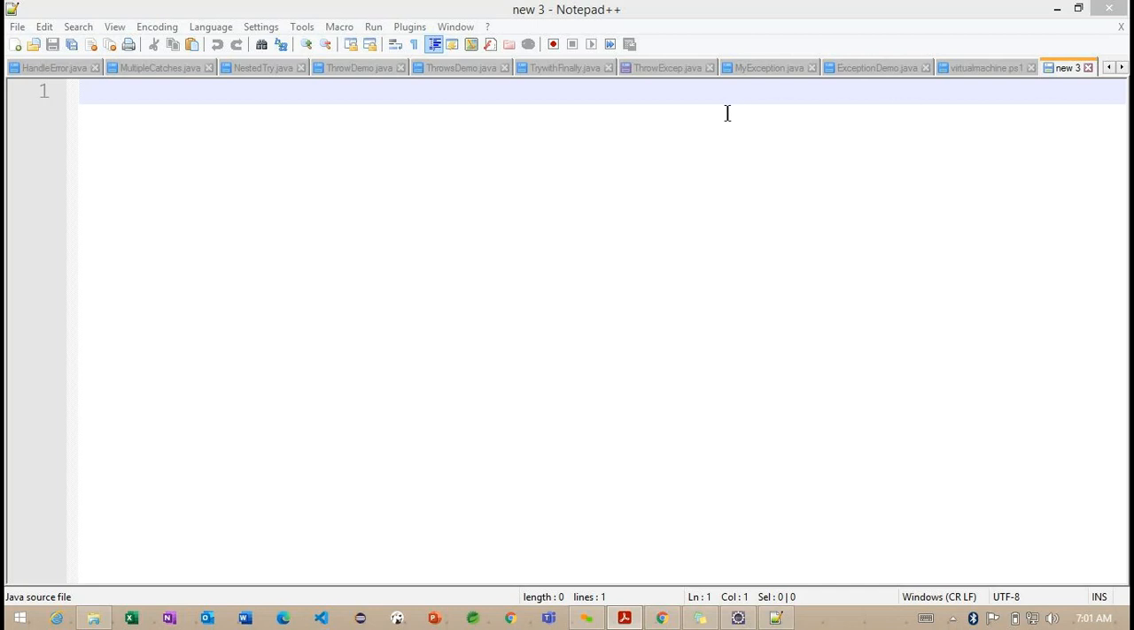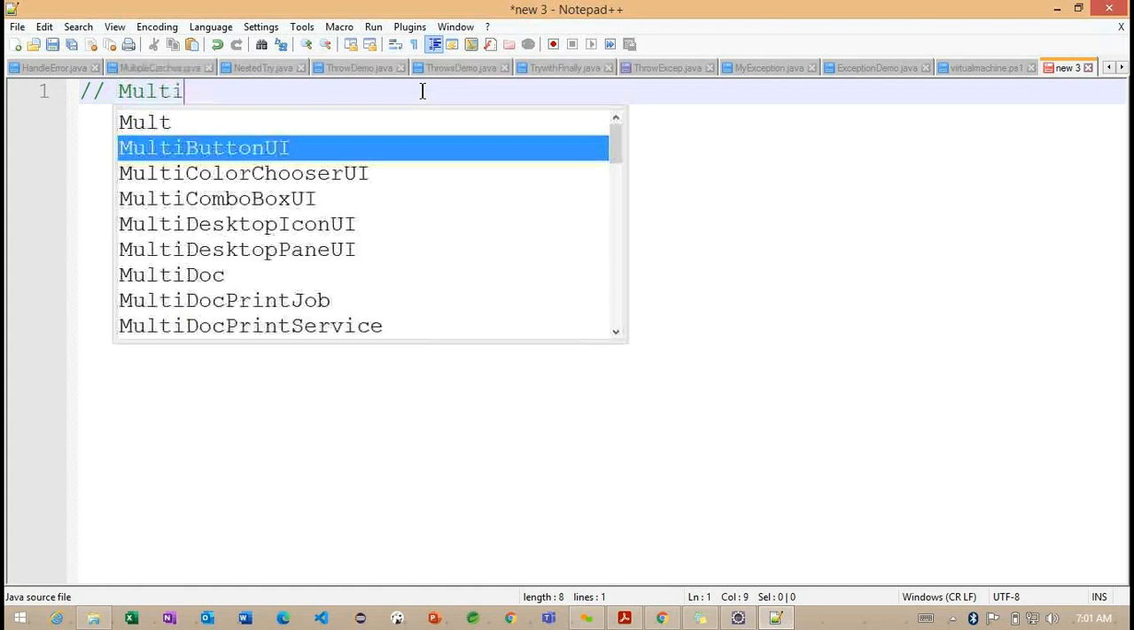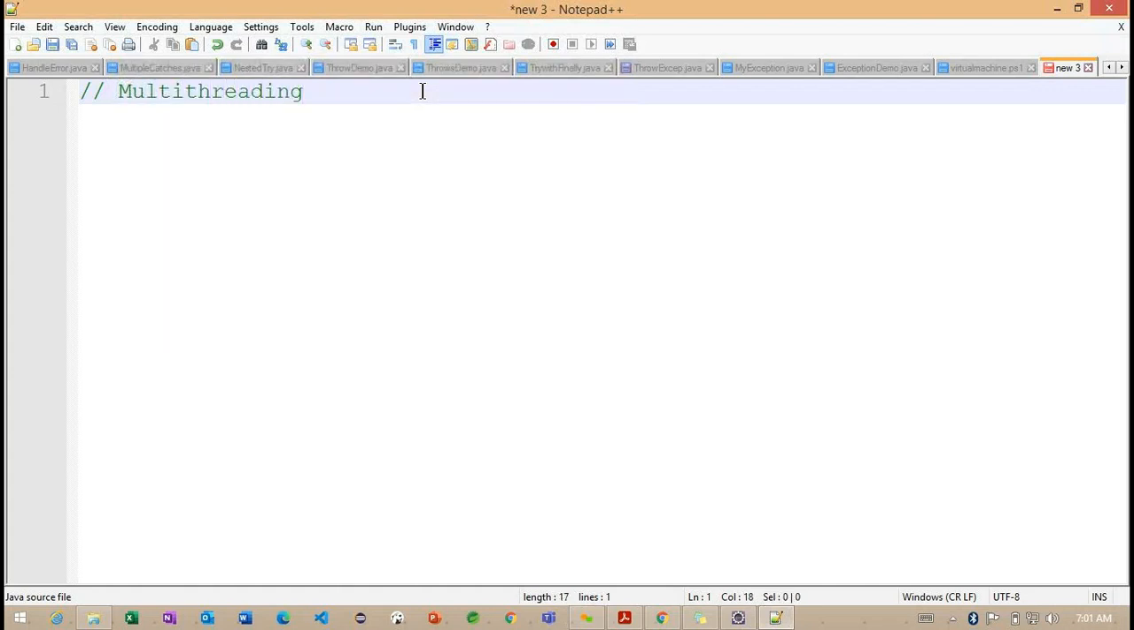Exception handling is one of the important concepts we discussed. From today onwards, we are going to work with one more important concept called multi-threading. Getting the point? So what exactly does this multi-threading concept do in the Java language?